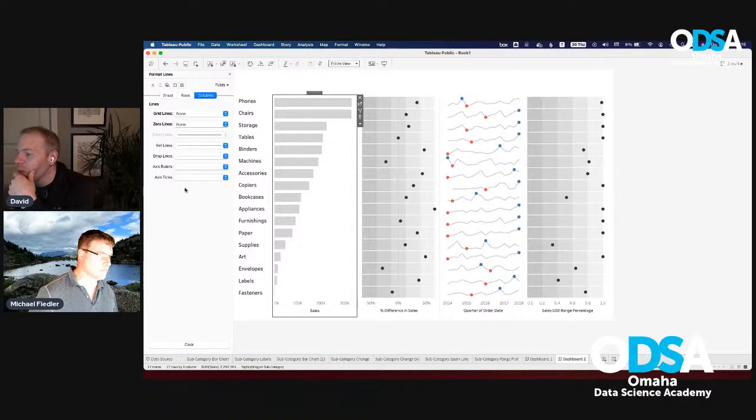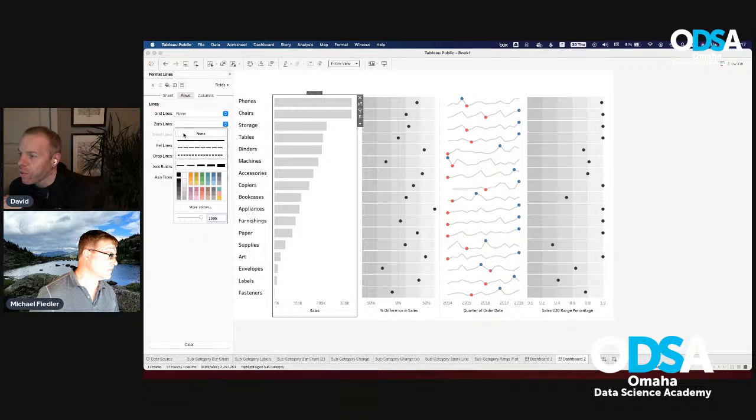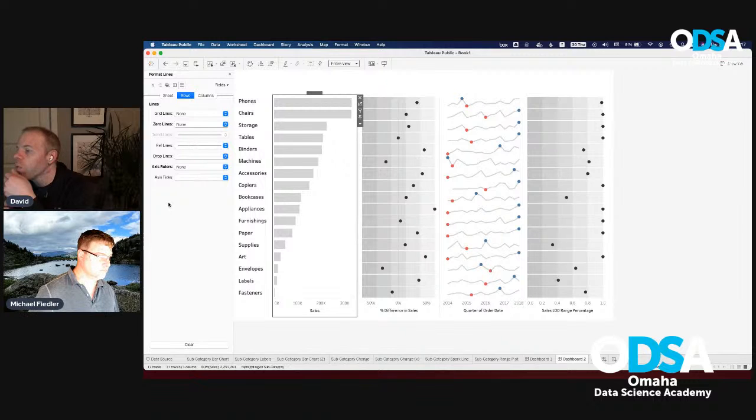Yeah, you can keep the axis ruler. It's not a huge deal, but if you want to get rid of it, you could just go to axis ruler, pull down menu on rows. Oh, sorry, axis rulers. Okay, yep. So that looks cleaned up, all nice.